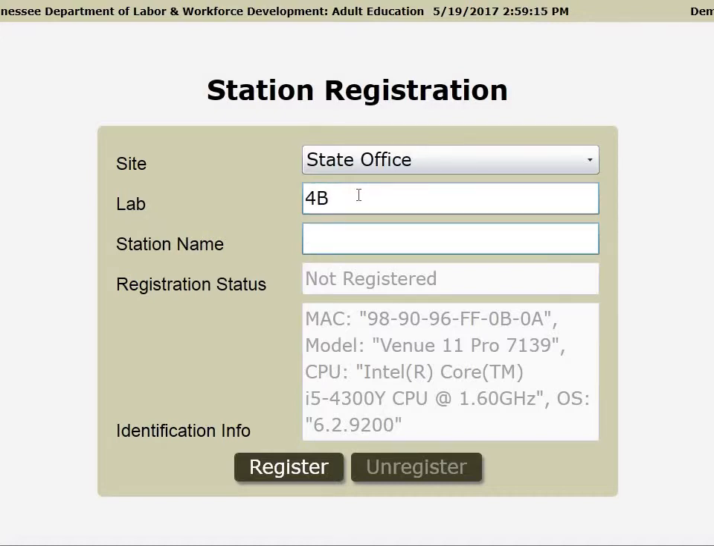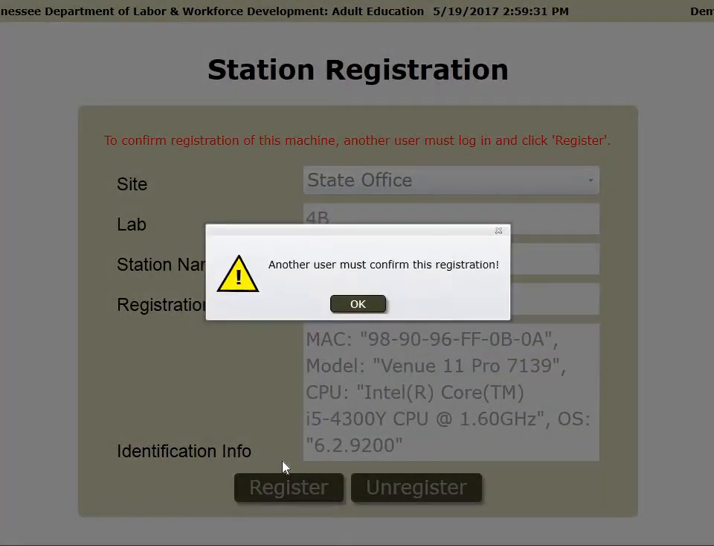Station name, again, this is arbitrary. It's just a way to distinguish one computer from another. So maybe you can create little labels and stick them to your computer so you know which is which, or use serial numbers or some naming convention. I will just call mine Demo Computer for the time being. And then click Register, and that's it.